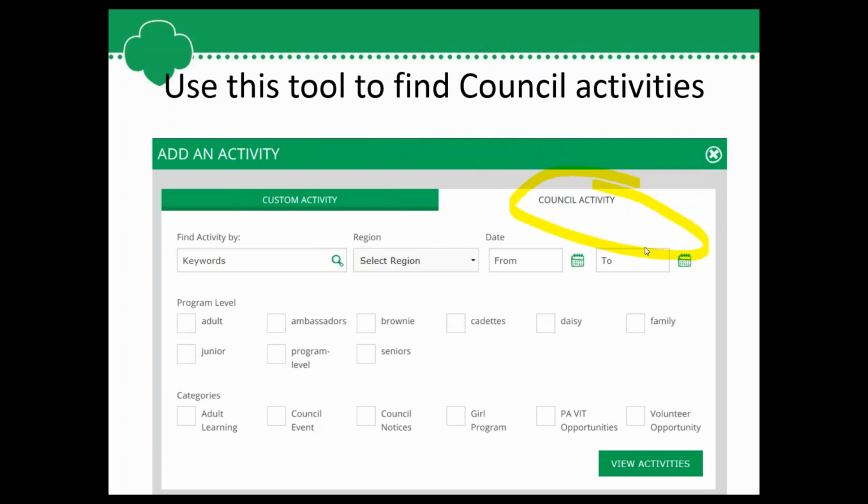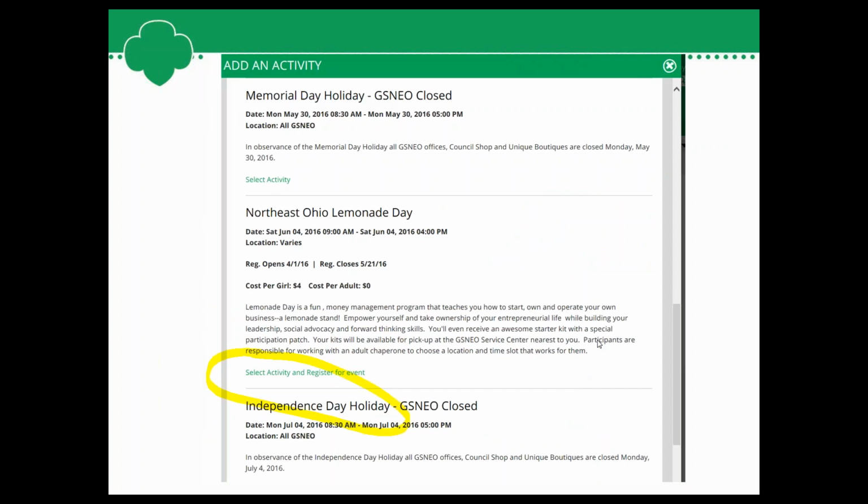And then you can also select a council activity, and this is where it gets really super cool, because what happens if you click this is it's going to match up with the website, just like if you were picking an activity from the event calendar. So you have all the same customized search capability. You can search by keyword, region, or the dates. You can search by the program level or the categories, and then hit View Activities. On the next screen, this should look familiar because it takes you kind of over to our website for a minute and shows you the activities for that time.